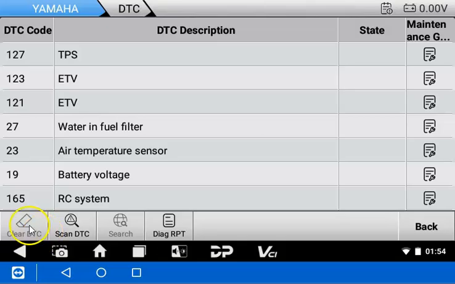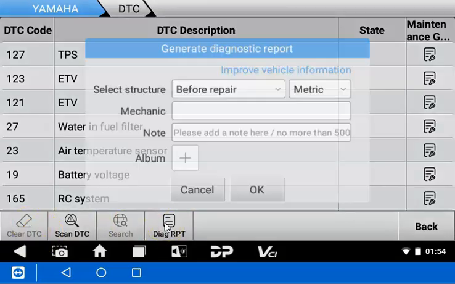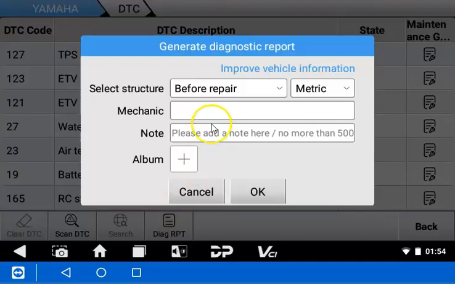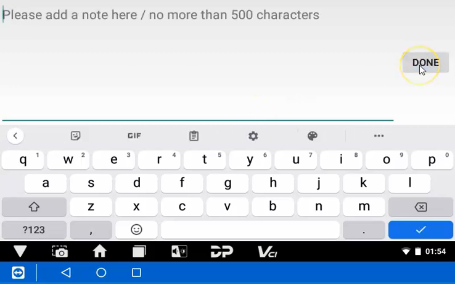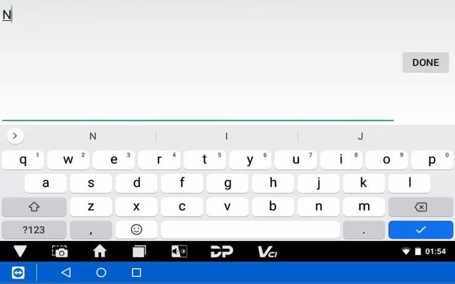You can see at the bottom we have the scan DTC. Obviously, we've already scanned it. Then we have the diag report. So if you wanted to write a report with those DTCs in it, you could do it this way. We can do the before repair and then change it if we wanted it metric or imperial. We put the mechanic. We'll just put test for right now. And then any notes that you wanted to add, you can do up to 500 characters. So we'll just put some generic notes just to have something in there.